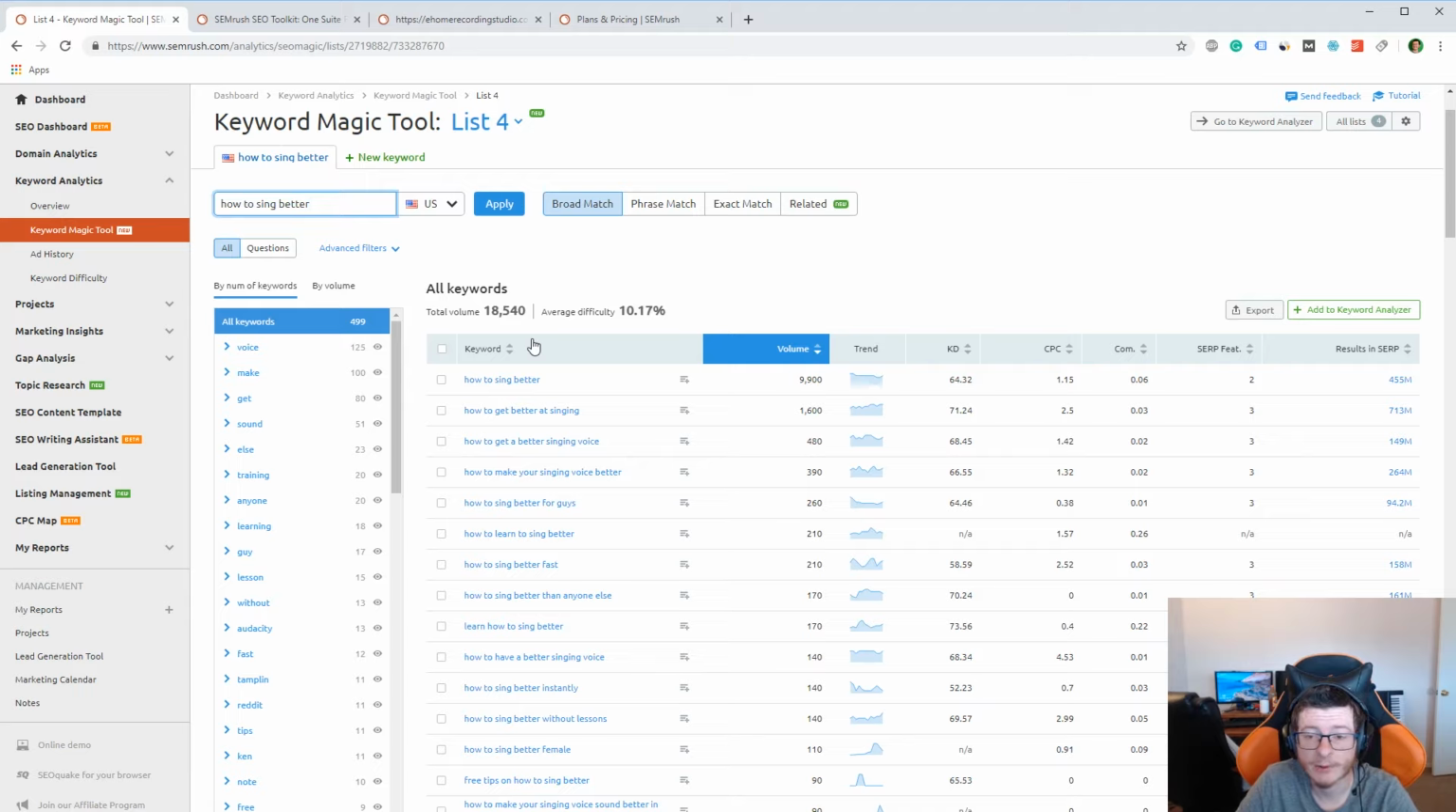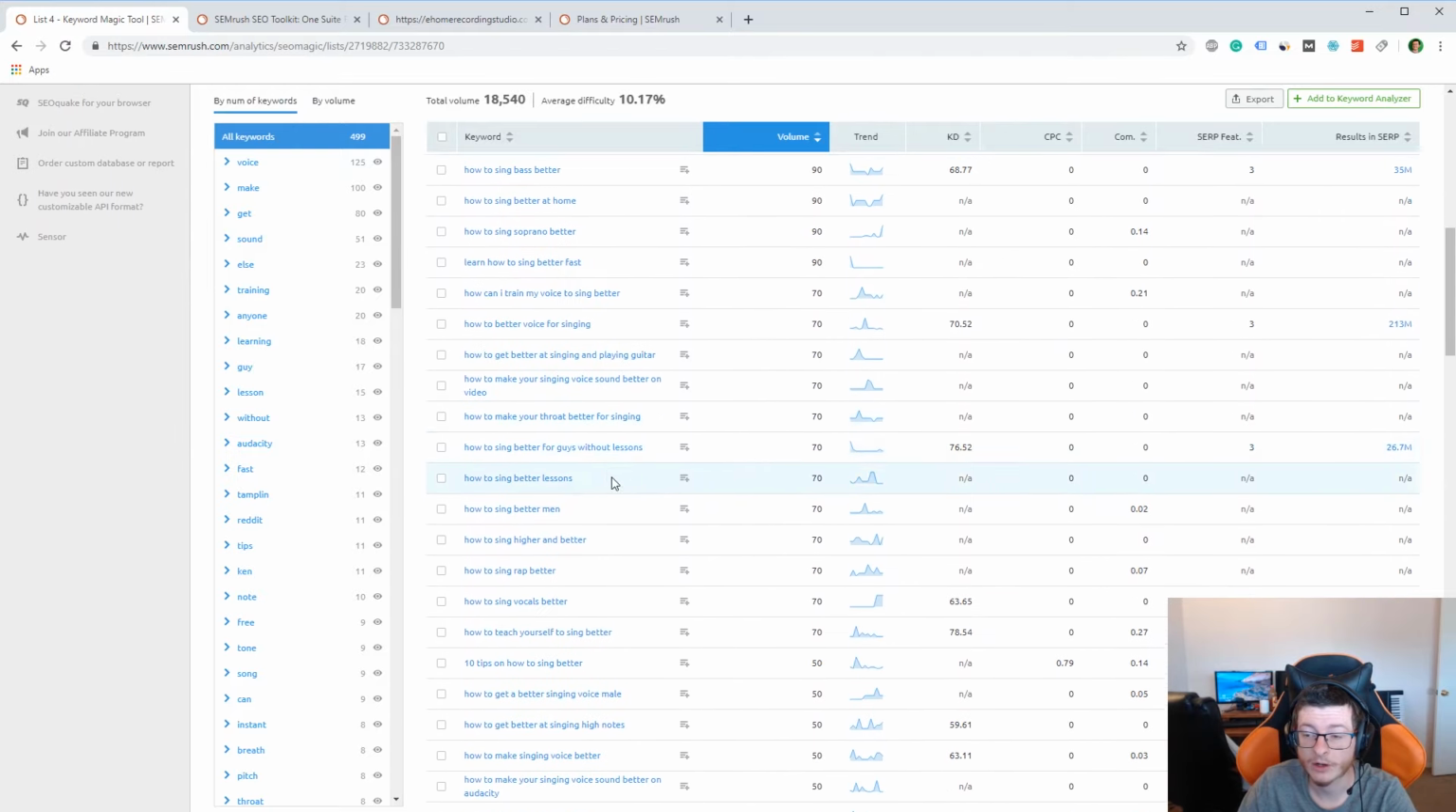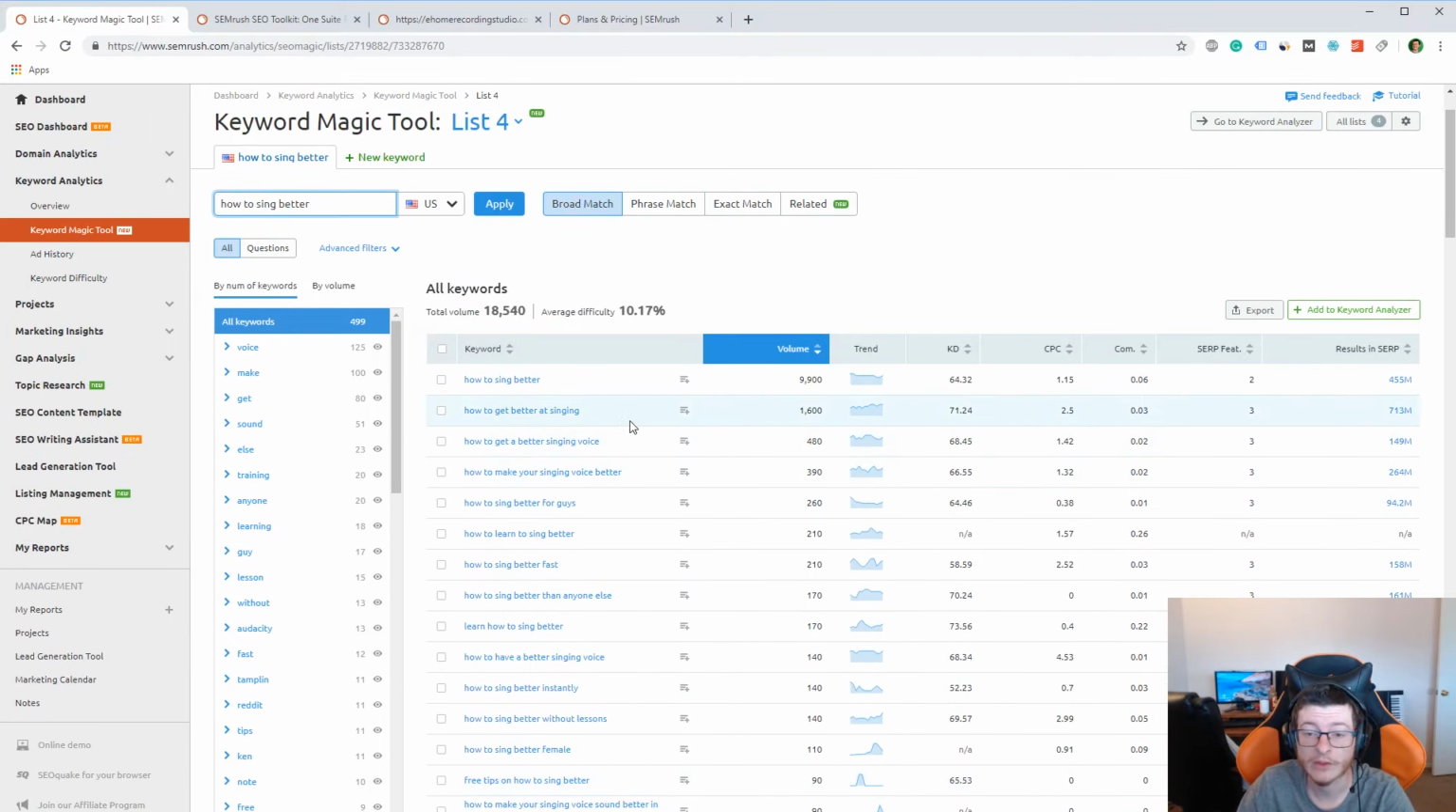and content that you might want to write about on your website, or categories that you can look for niches to write in. In this case, "how to sing better" has many different keyword results that are easier to rank for than the main keyword "how to sing better." We can see the average difficulty is 10.17%, which is very good. So that means it's not as difficult to rank for these keywords.